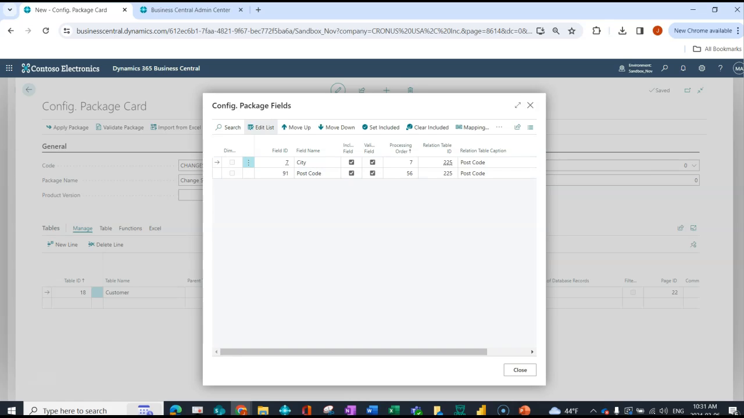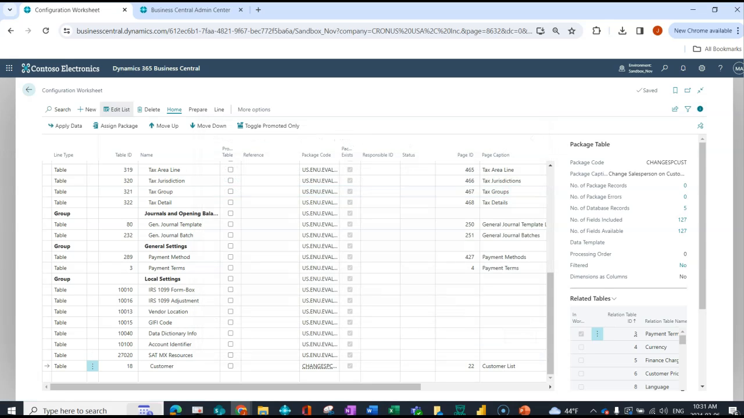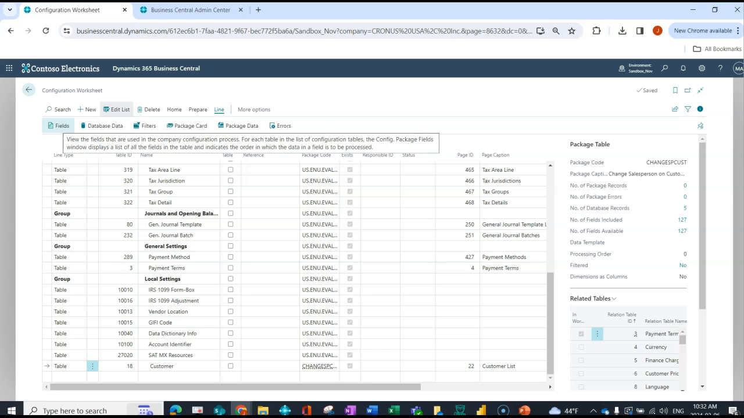This just lets me know any related tables. I can take a look at those so I can include them. But here I'm going to assign this specific package to my worksheet line so that if I'm ever looking back later, it could help me to see before I even go into my fields what it is this package was created for and what I intended to do. Under line, you can go ahead and select on fields.